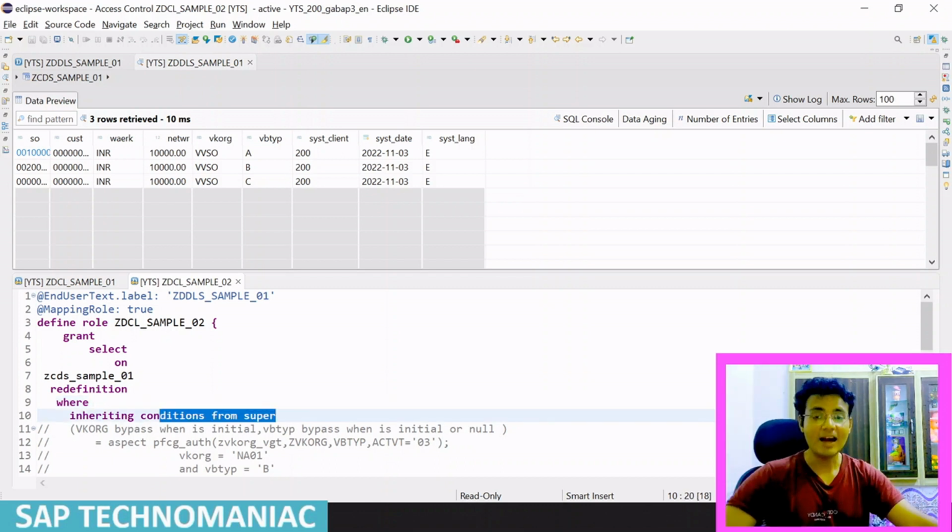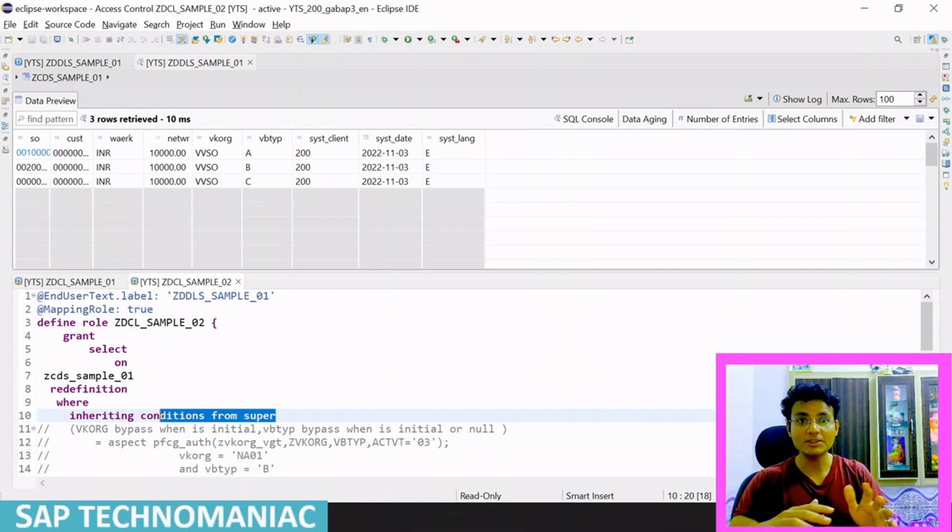I think I have explained all the parts which I explained in the theory, and we did the practical also. I think you got a little bit of clarification now. With that, we are done with the inheriting conditions.